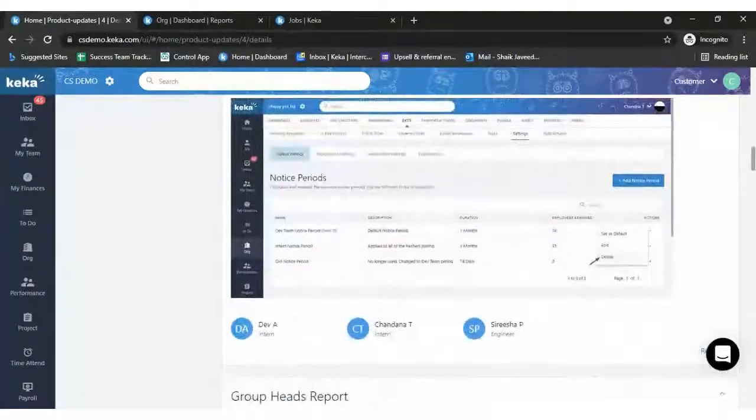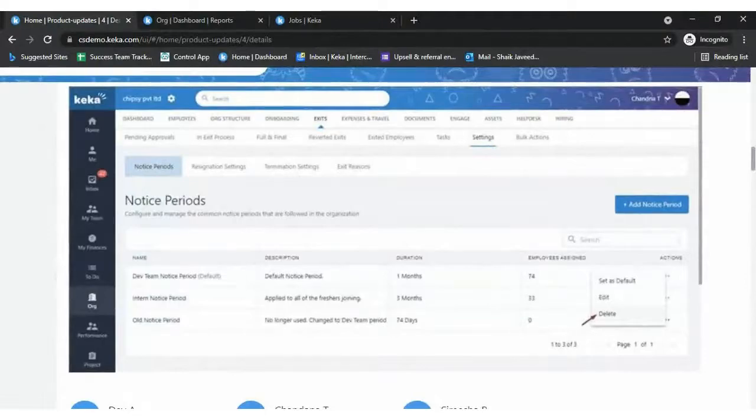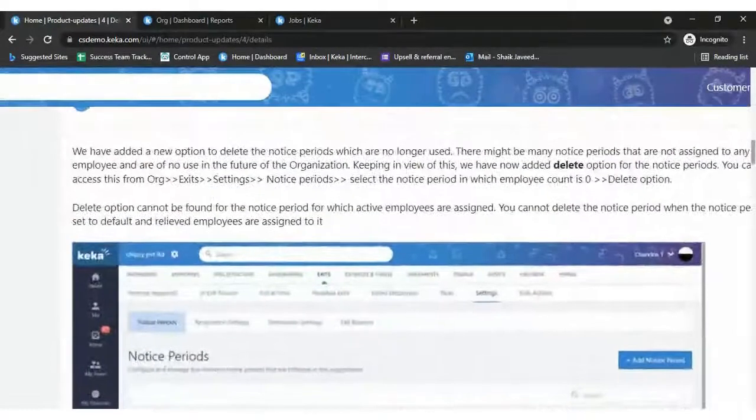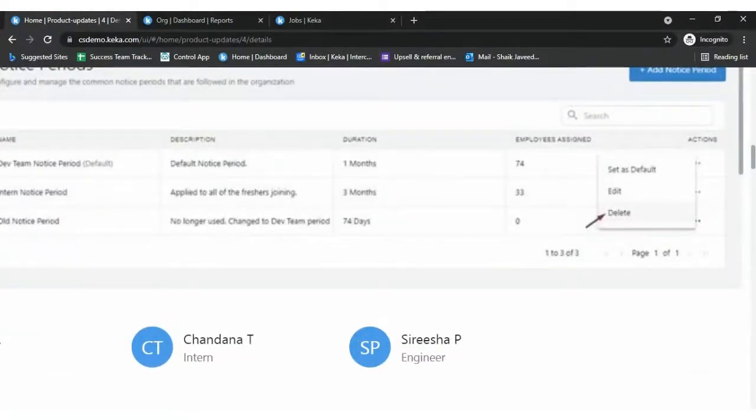In case you want to delete any notice period, in the system you would be creating multiple notice periods at a time. Let's assume in the future you don't want a certain notice period in your policy. Say you have created different notice periods of 1 month, 3 months, 6 months, 9 months. After a period of time, if you want to delete this 74 days notice period, so that no one allocates it to any employee and creates confusion.